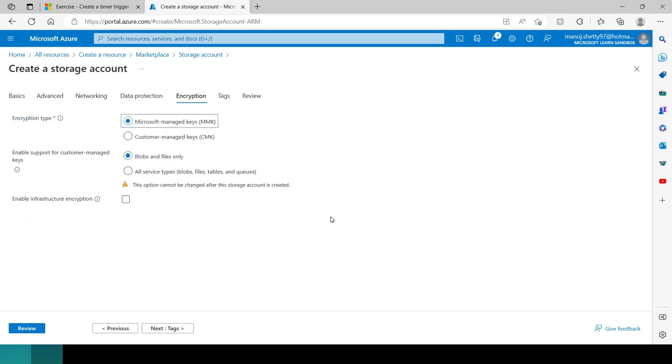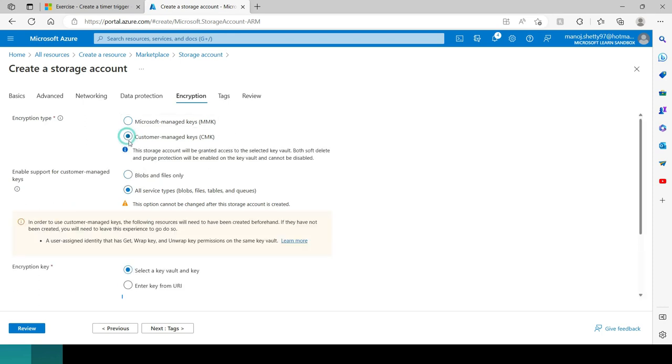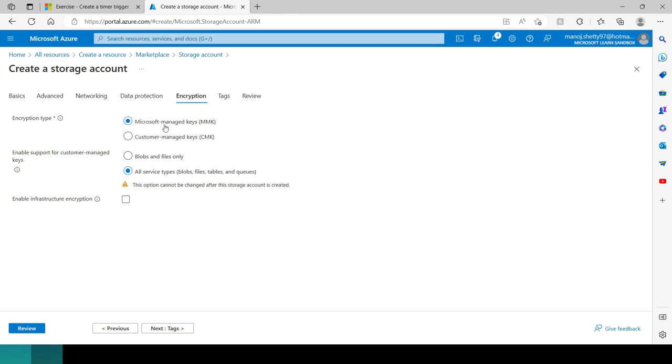Next, encryption. So this storage account can be accessed using keys. Okay. So either you can keep Microsoft managed keys. So Microsoft will generate a key automatically when you create a storage account. If that is not your preference, you can click on customer managed keys, and you have to provide your keys which your organization wants to provide. So here you can select a key vault where that key is stored, and if not, for now we will go with Microsoft managed keys.